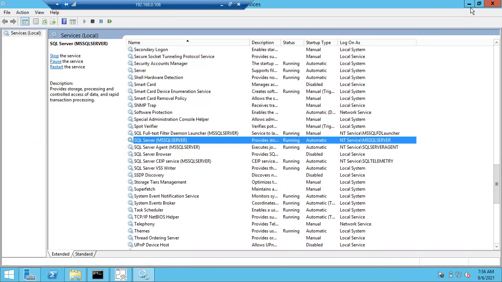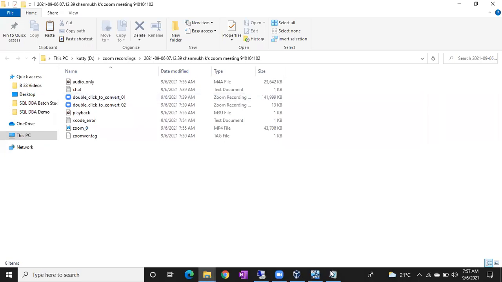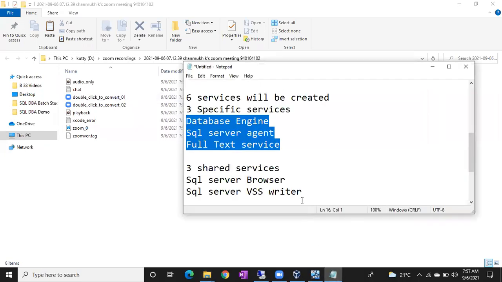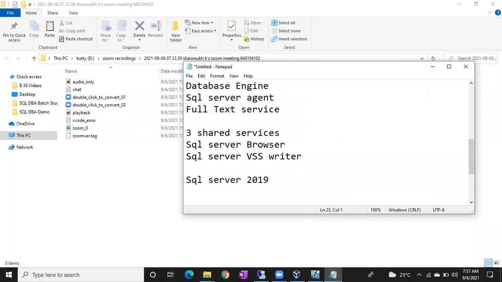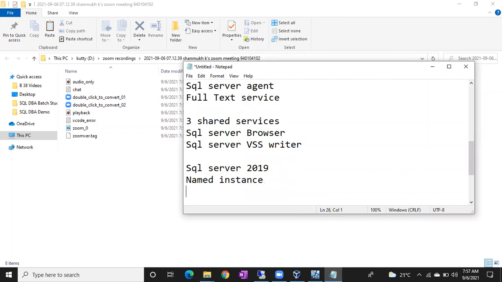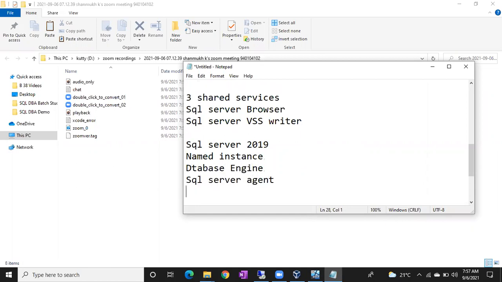So now tell me, in case I install one more instance, how many other services will be created? How many extra services will be added? I have installed SQL Server 2019, named instance. Now tell me, how many extra services will be added? Database engine. Very good. SQL Server agent. Very good. Full text service. Very good.